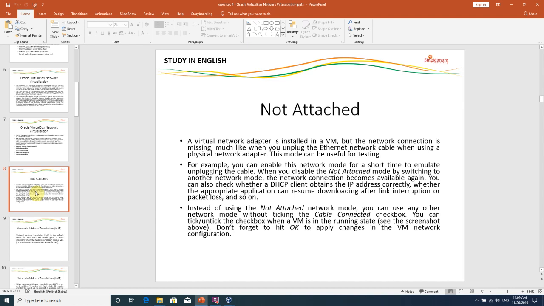So the first type is Not attached. What does it mean? It simply means that we did not plug the cable into our network adapter. It's like using a laptop computer when we do not connect to the Wi-Fi network, it's the same as not attached. Or if we are using a network interface card with an Ethernet cable, it means we did not plug this cable into our network interface card. So that's the first mode, which is obvious.